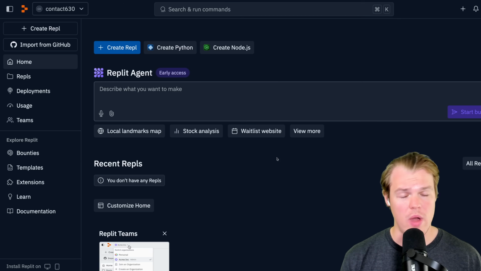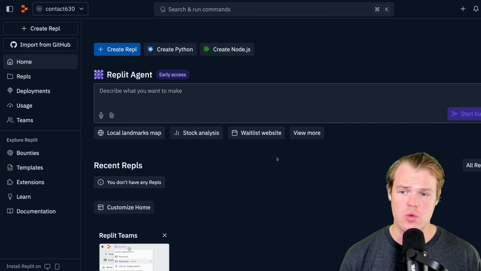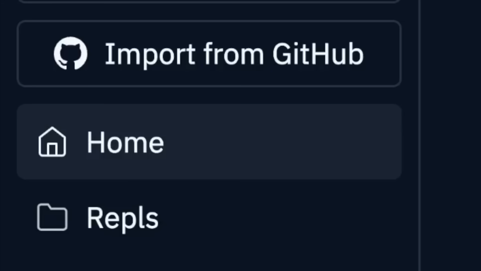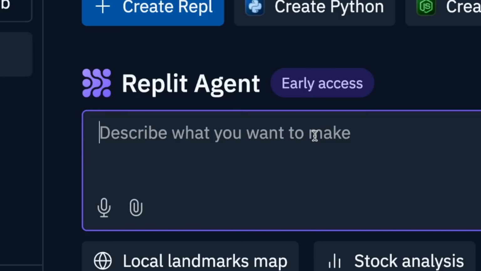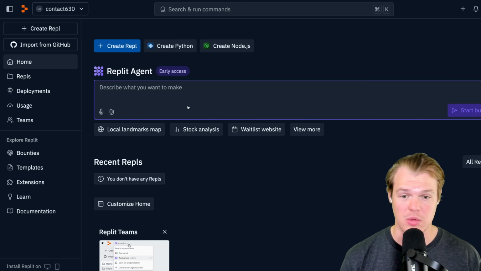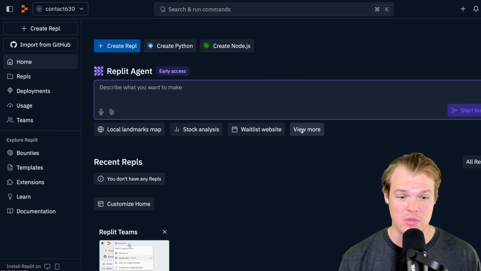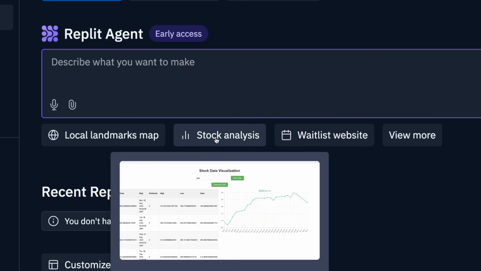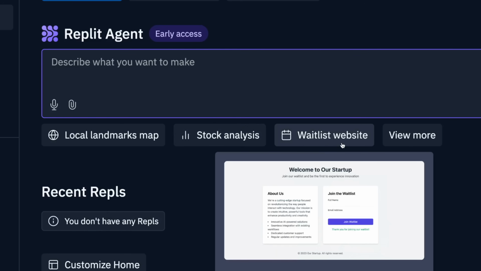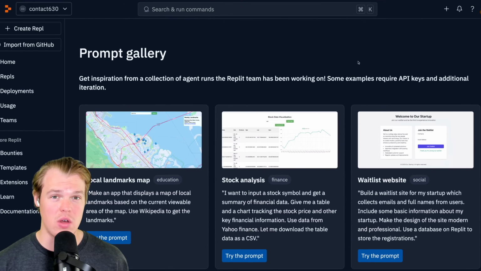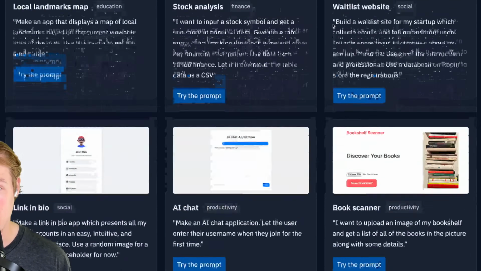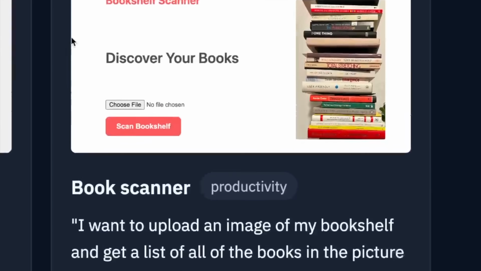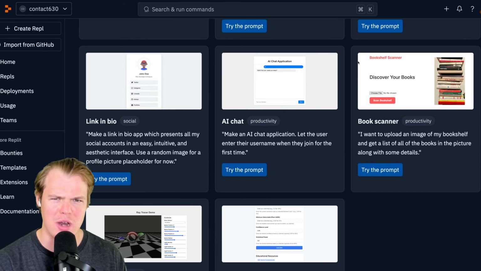Let's jump in. Right off the bat, create a Replit account. When you get to this page, which right now is on home, you'll notice a nice little new feature called Replit Agent. The idea is that we can simply talk to it and it'll output some code. We have some options here, such as local landmarks map, stack analysis, waitlist website, and view more. By clicking view more, we can get some ideas of what we can even do with the Replit Agent and its use cases. For example, we've got book scanner, which is really random, but okay.